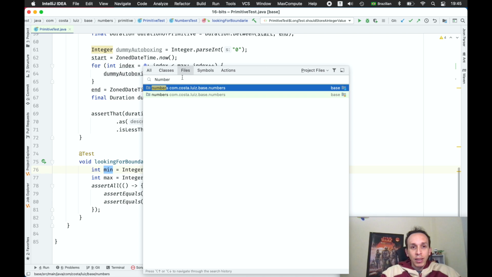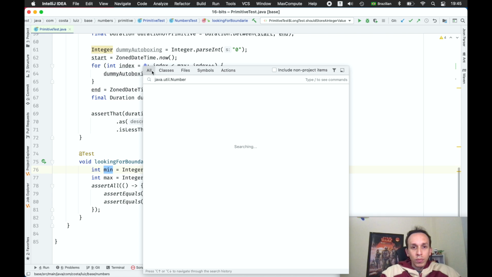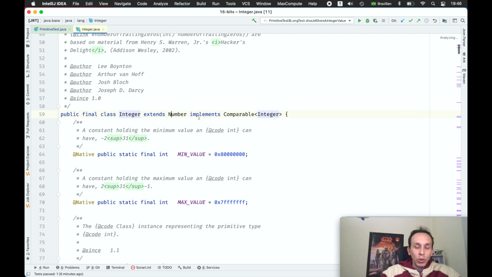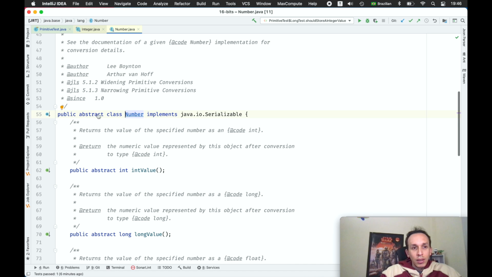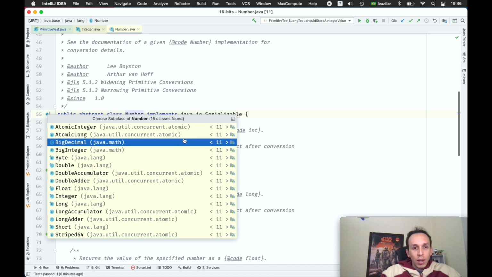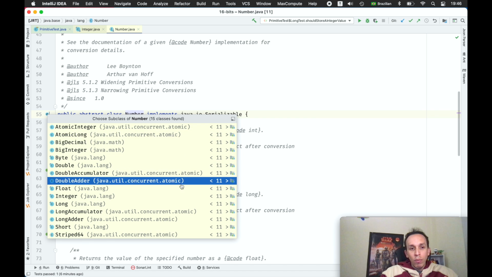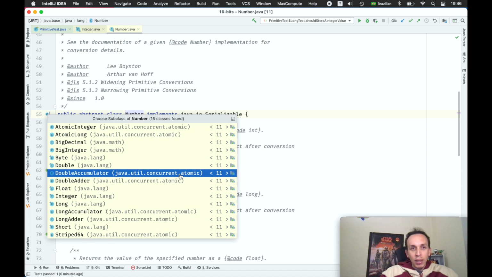Well, files, yes, okay, I have the files, java.util. I can do another way. Command B, and go to the Number class, and see here all the classes. So in the next video I will bring to you all these classes and talk a little bit about each class and how these classes work together.